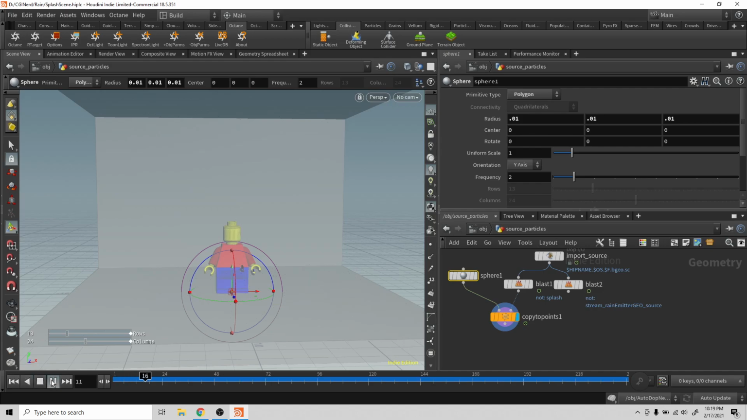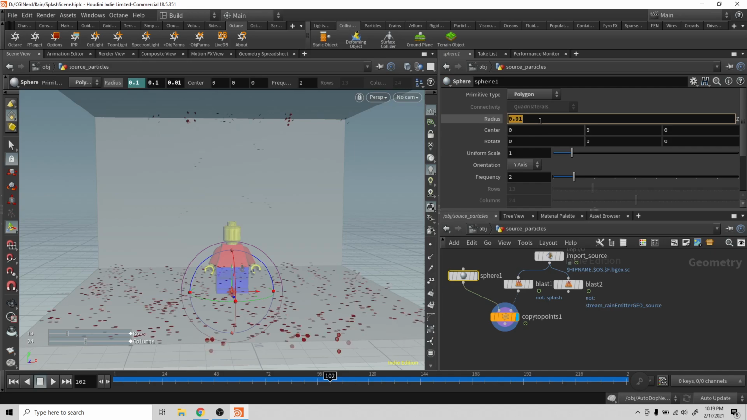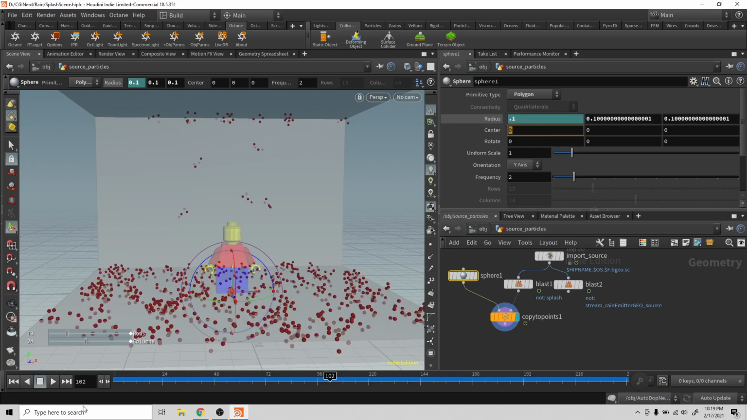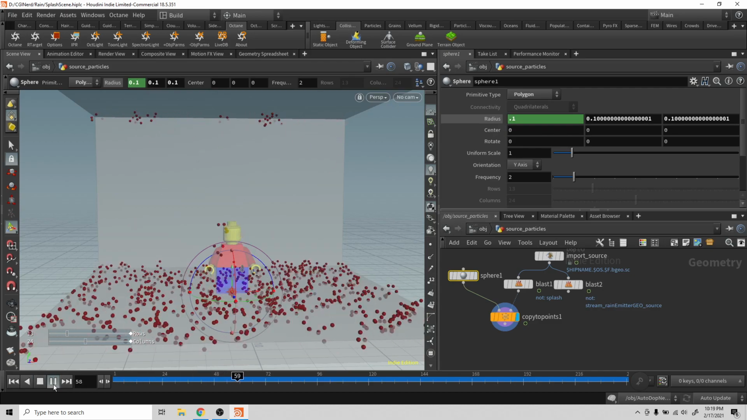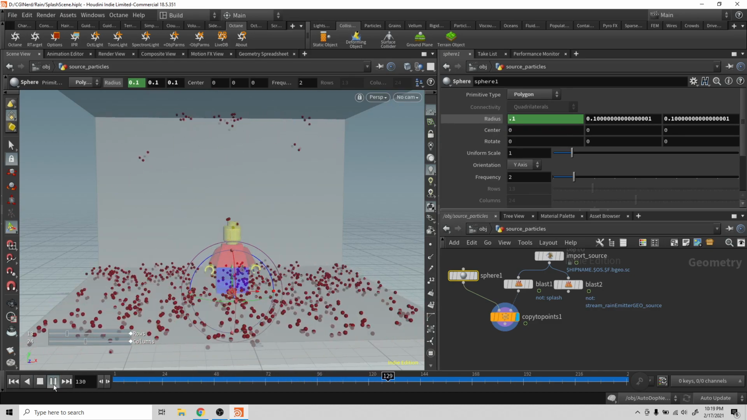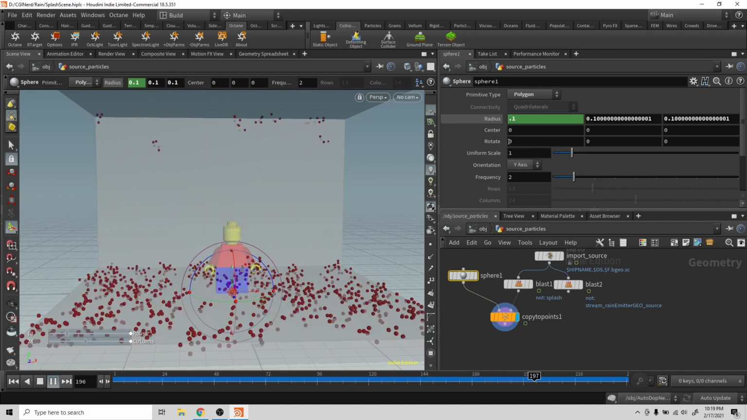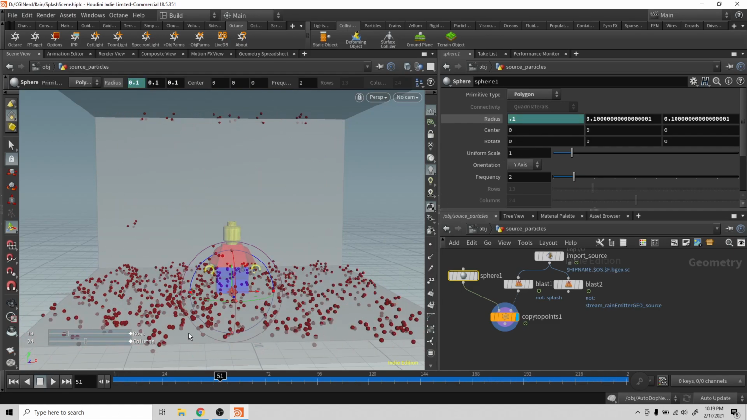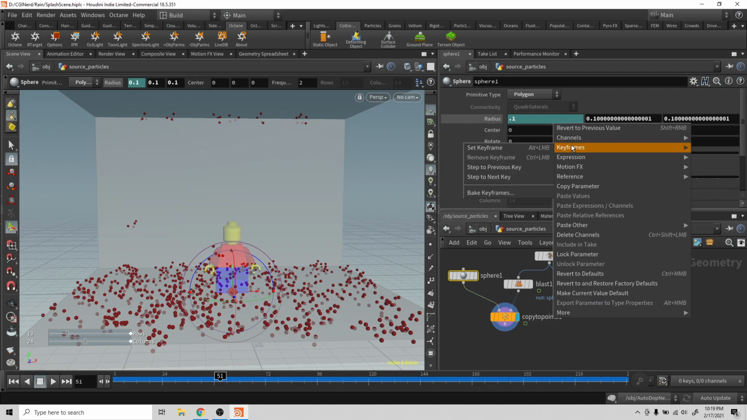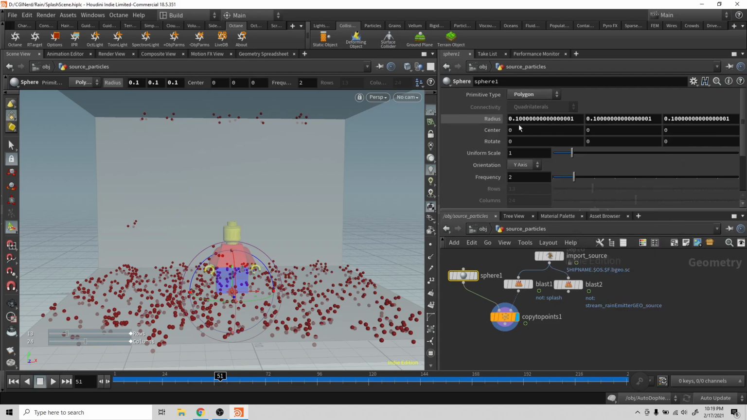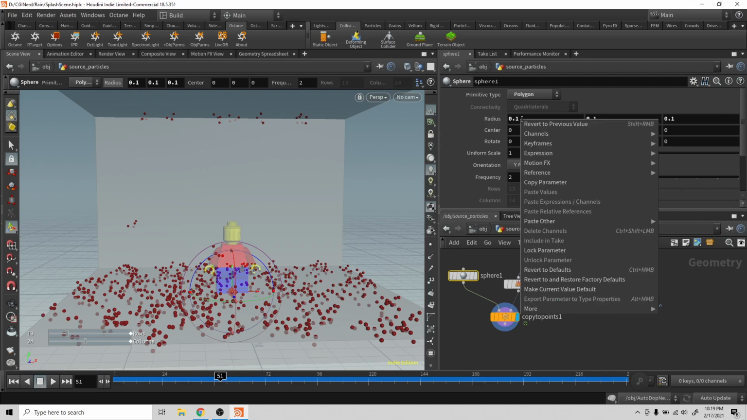So let's go through and play this. It's maybe a little bit too small. 0.1, oops. 0.1, 0.1. This one's green because I had 2 points for a moment. If I want to fix that, you can right click and delete channel.